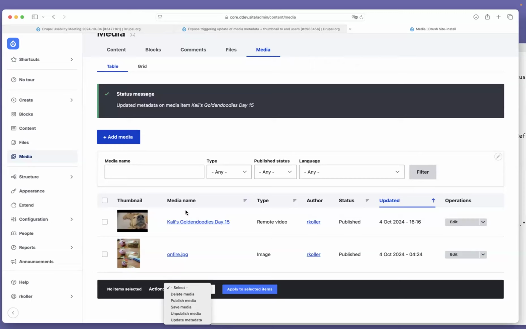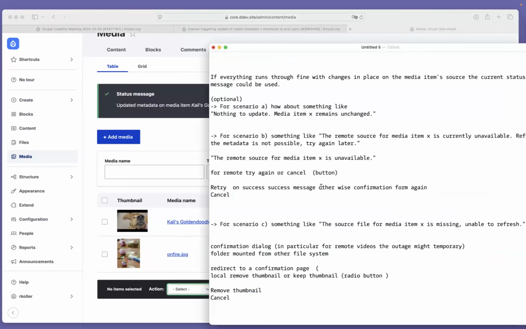So postpone that to a follow-up issue. And are we discussing the text and it appears? Yeah, when something goes wrong, we agreed that there should be a confirmation form asking what to do next. And yes, we're discussing the text for that confirmation form.